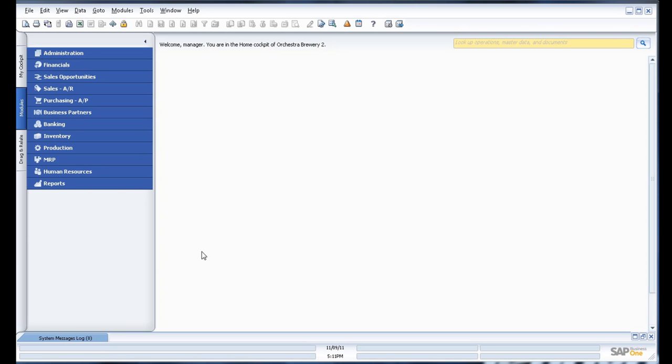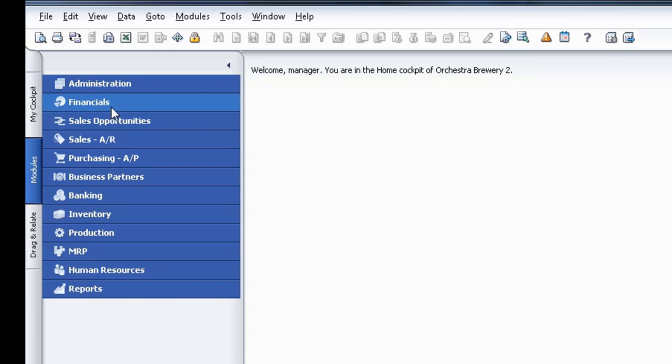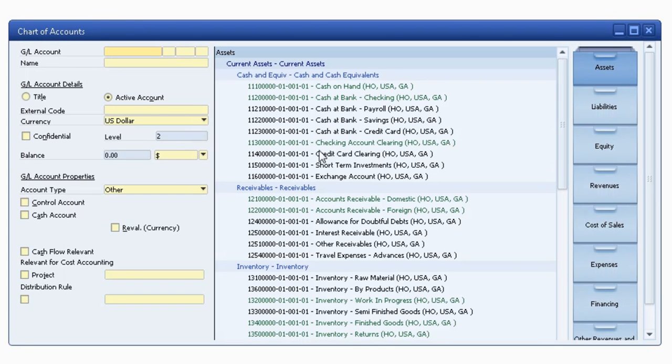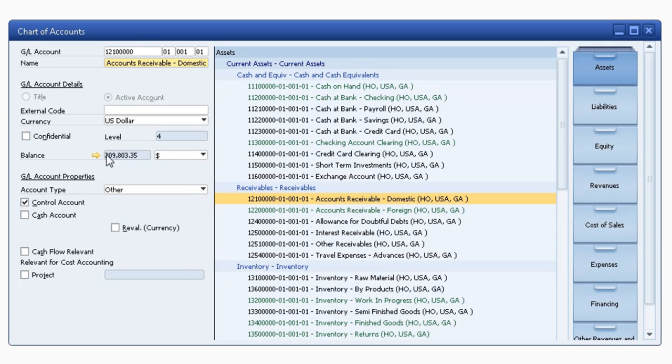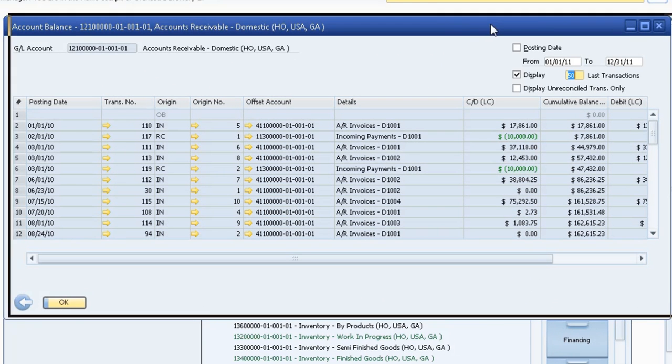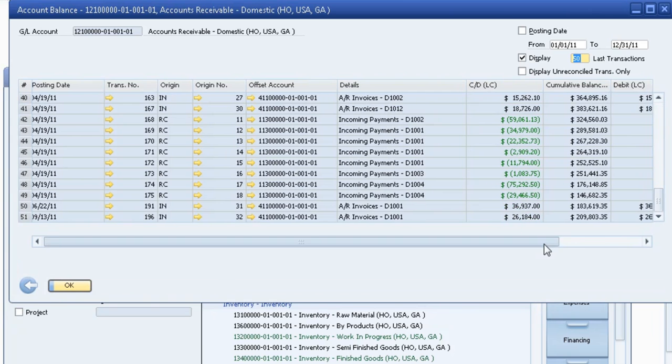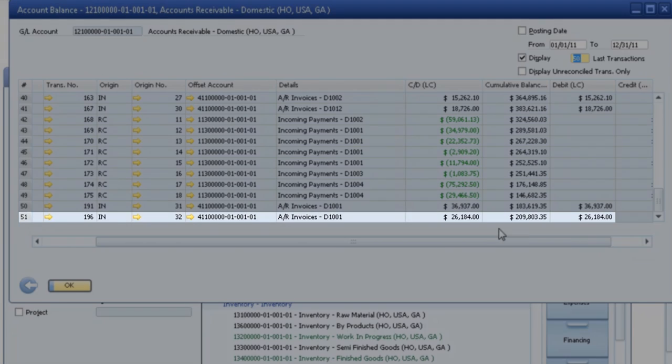Right, this video is going to demonstrate aging reports and matching your GL accounts. So I'm going to pull up my financials first so we can see what the balance is. I'm going to do my accounts receivable, and so we see it's 209,803.35. I'm going to open this up so I have all my detail, and there I have it right there.